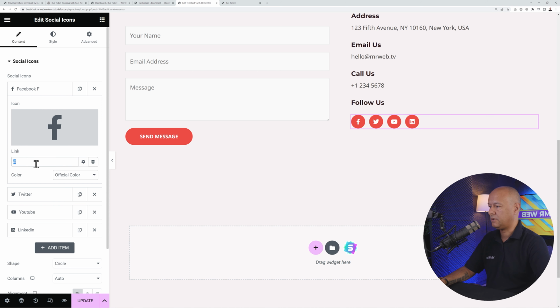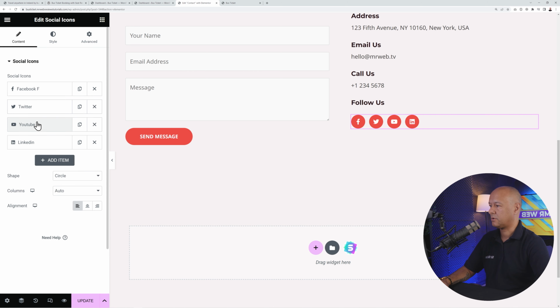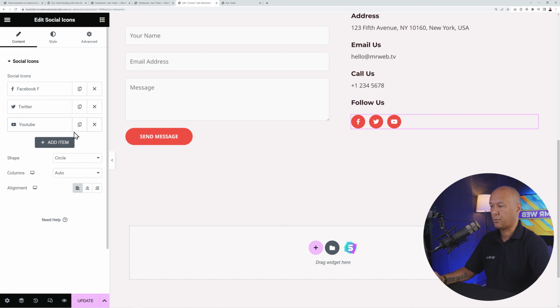As you can see at the moment, it's a hashtag. So you put actually your real page, so your Facebook page, and then maybe Twitter, YouTube, and also LinkedIn, and perhaps Instagram as well. Now, if you don't want any of them, you can delete, very easy. So you can delete this, that's it. And now you only have those three, okay?